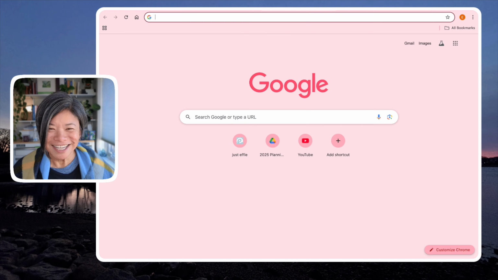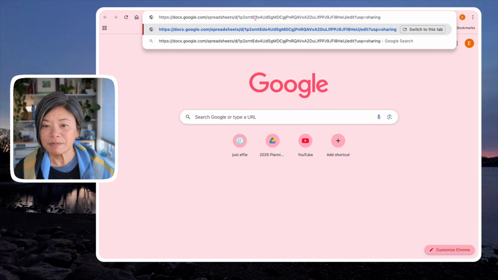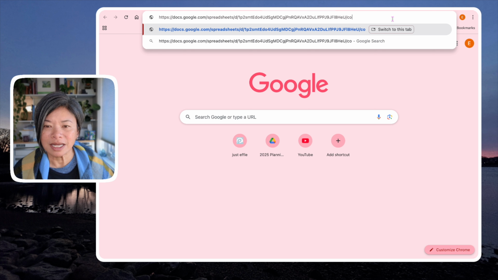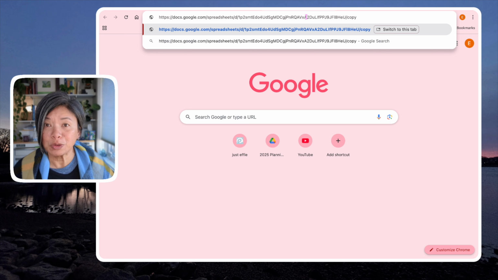But we're not done yet. We want to open the URL browser window or tab, new tab, paste it in, and after that last slash, you want to select everything behind it and just type in copy. And this is the new URL, the new link that you want to share. And you want to copy this whole thing.